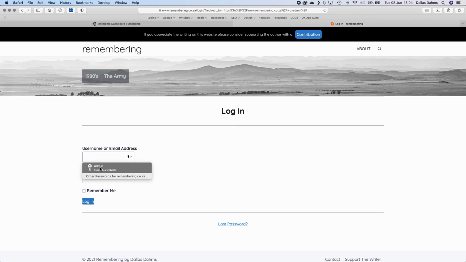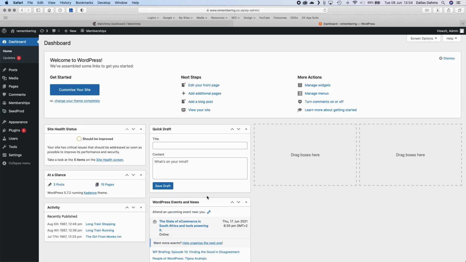So I'm going to log into WordPress. Now you'll notice that my WordPress login has changed because we now have that Membership Pro plugin that is basically changing the way we log into the website. It's still the same login details. It's just that we're now logging in at a slightly different place.